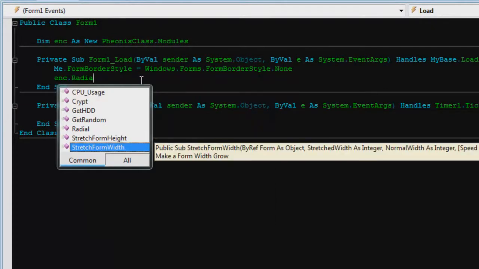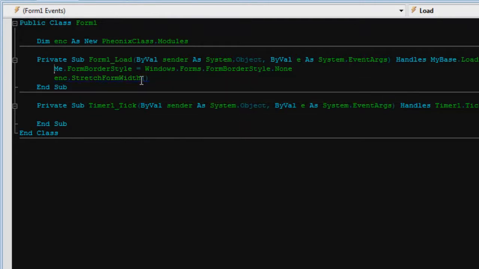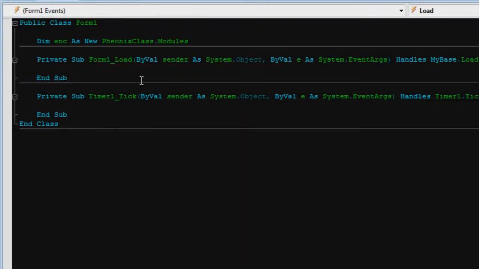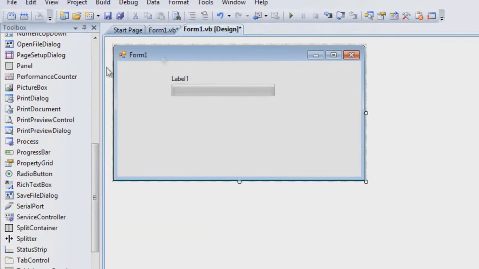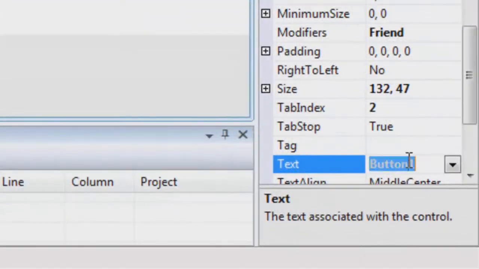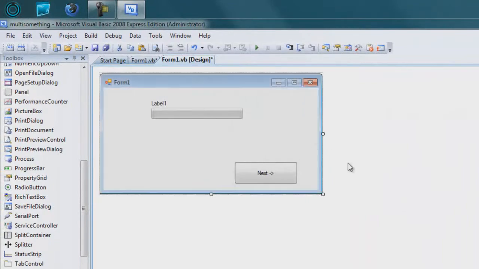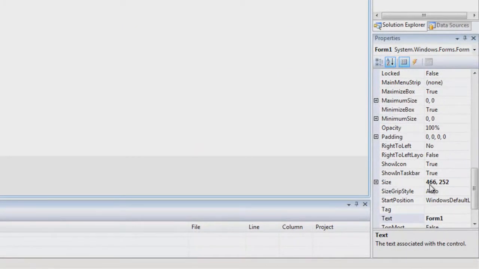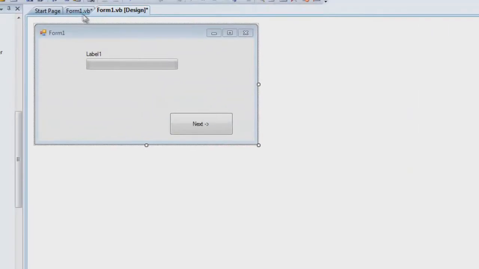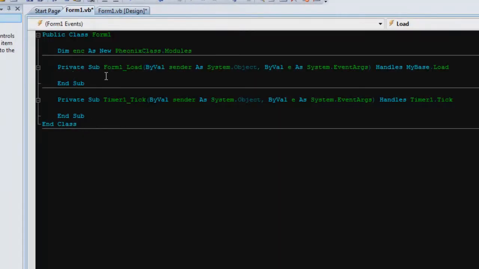Another good one is the stretch form width. First off, we need to get the current width of the application. We'll also need a button, so I'll throw a button on there. Let's just say the button says Next. The current width of the application is 466. So on form load, we'll just say Me.Width = 466.